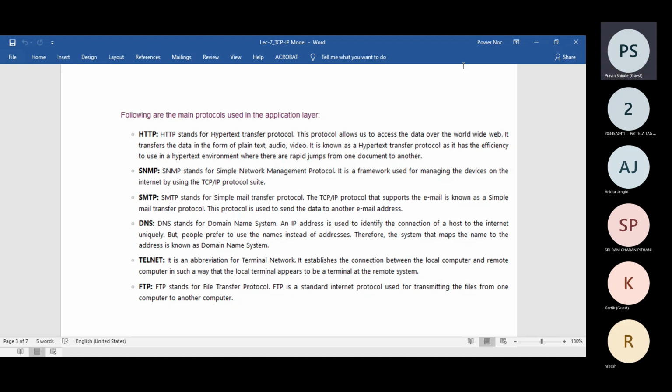SMTP. SMTP stands for Simple Mail Transfer Protocol. The TCP/IP protocol that supports email is known as Simple Mail Transfer Protocol. This protocol is used to send the data to another email address.